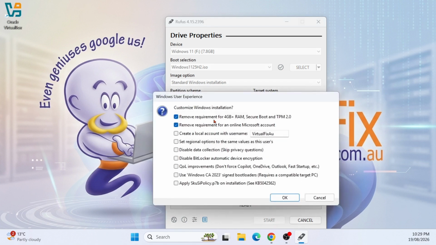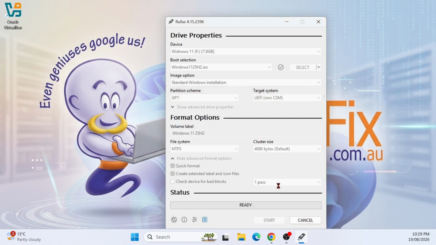And we start. So here is where we can configure this one: remove requirement for 4 GB RAM, remove requirement for online account. We can create an account automatically. In that case, it's up to you if you want it. Set the regional options, that's up to you. Disable data collection, that's good. You basically only need these 3. Say okay. Then okay, and we wait until it's finished.